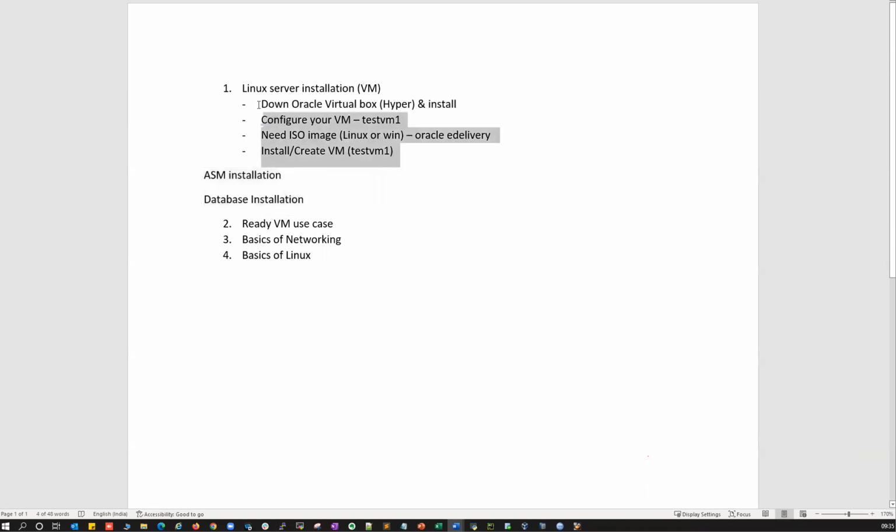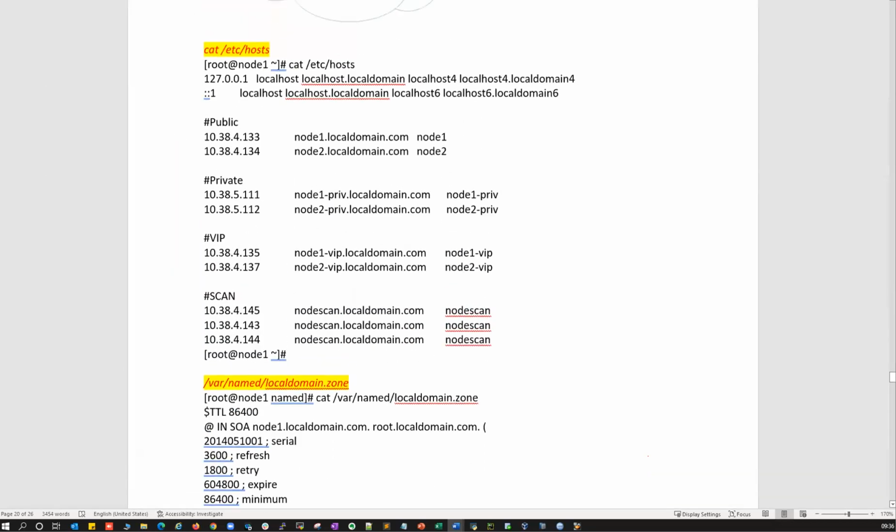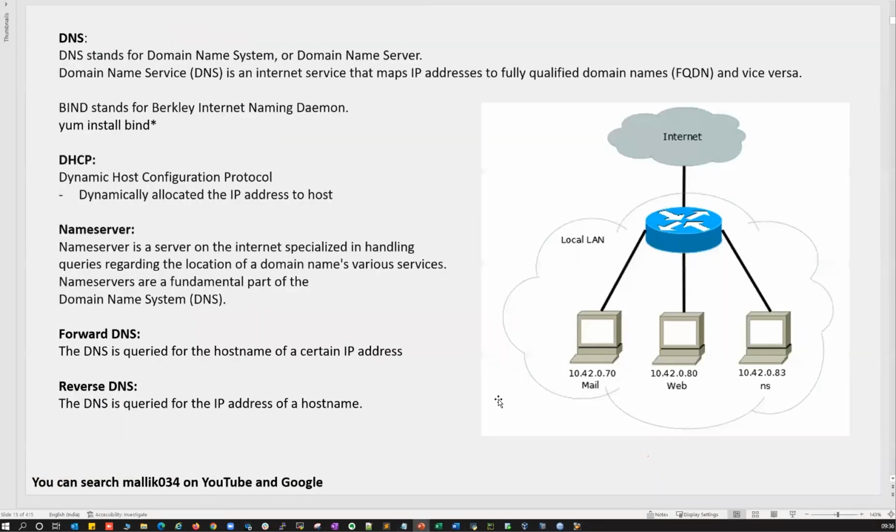But since we're working on a lab on our own laptop, setting up our own lab, we'll have full access, so we'll be doing all these tasks. And it's good to understand this because once you're aware of it, you know what to ask your Linux team and what to ask your network team, right? This is what I showed you here, a ready VM. Just download it, attach it, and your VMs are ready. Right now, let's talk about some of the basics of networking and Linux. That's what I'm going to cover here.